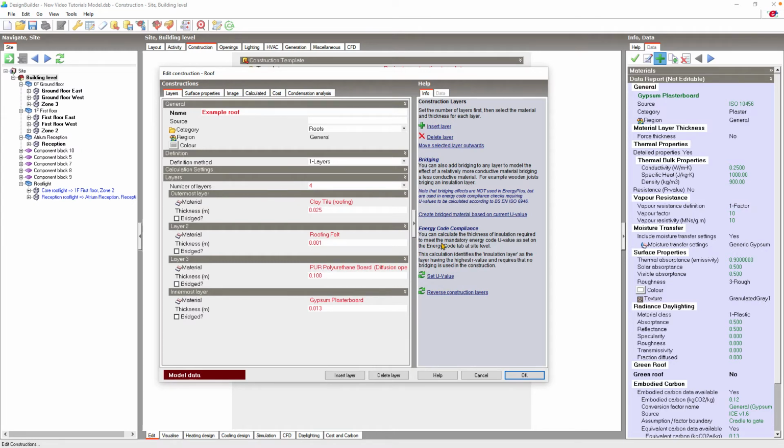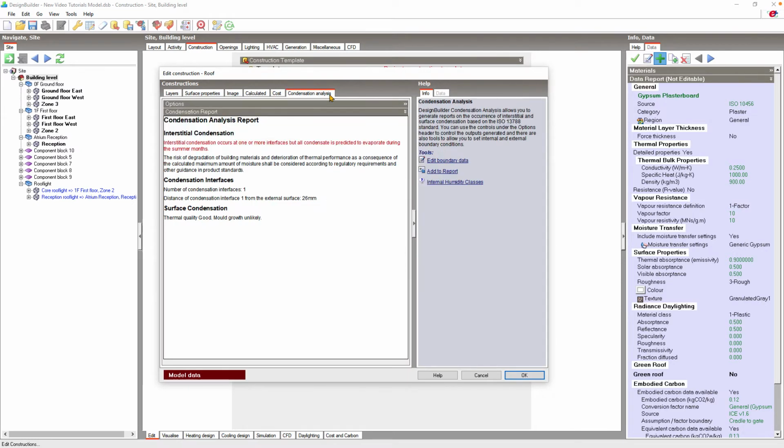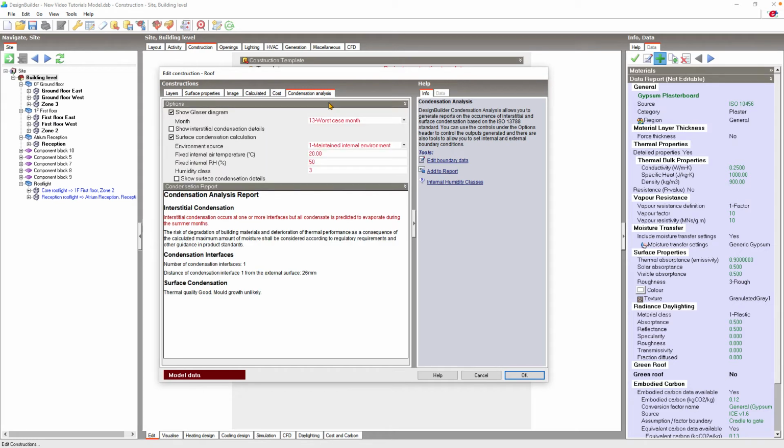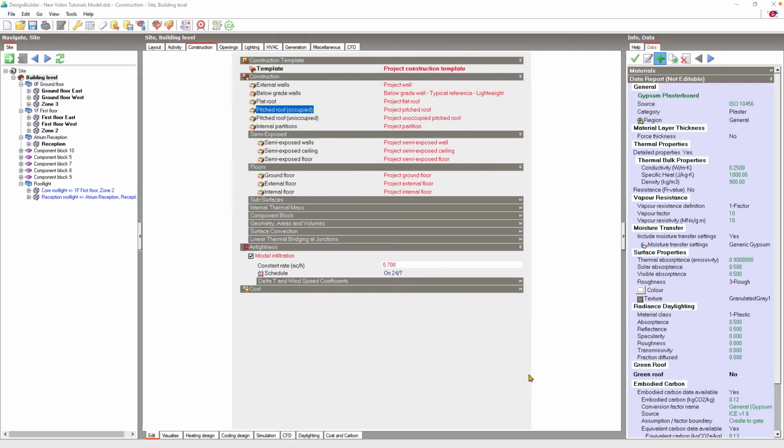Designbuilder's condensation analysis allows you to generate reports on the occurrence of interstitial and surface condensation based on the ISO 13788 standard. The options here can be used to control the outputs generated. More details about this are available in the program help. Once I am happy with all this, I'll click OK to create the new construction.